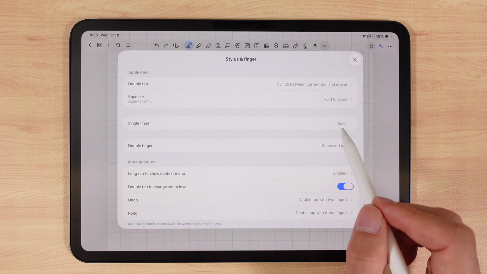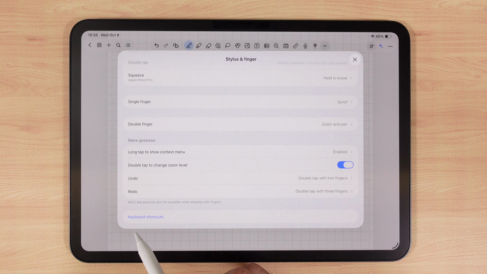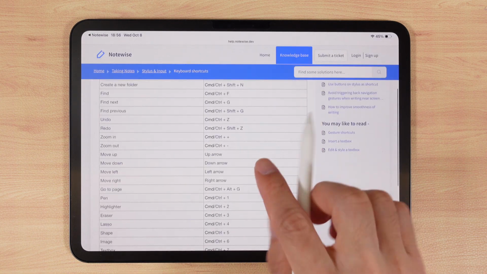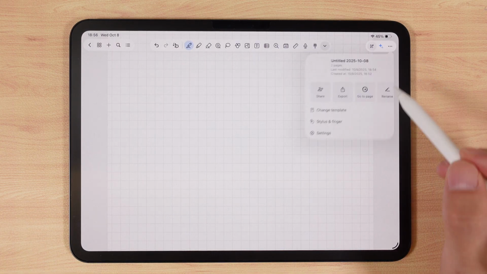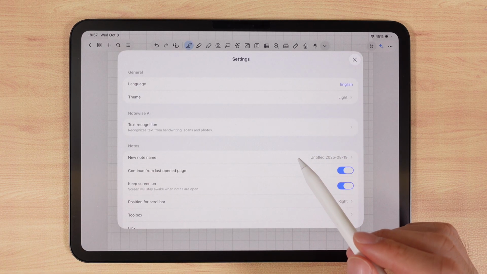One finger scrolls, two fingers zoom and pan. Long press shows the menu, double tap zooms the page. Two finger double tap is undo. Three finger double tap is redo. If we're using text input, we can also set keyboard shortcuts. There's a reference table here. Finally, there are other settings, which we already mentioned at the beginning, so we won't repeat them here.